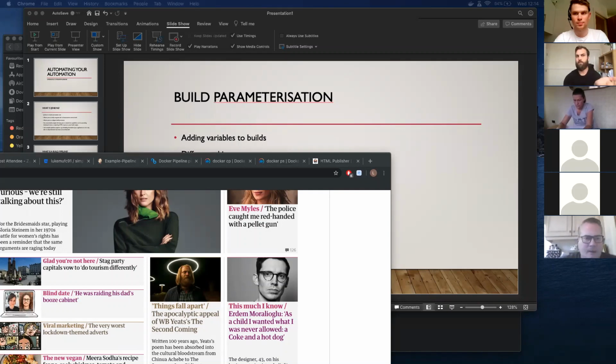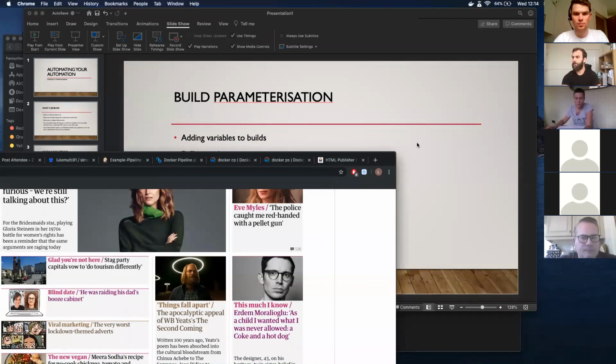So Jenkins is hosted. Generally, if you're running it on your own machine, it's going to just be at localhost and then whatever port you forwarded it to.